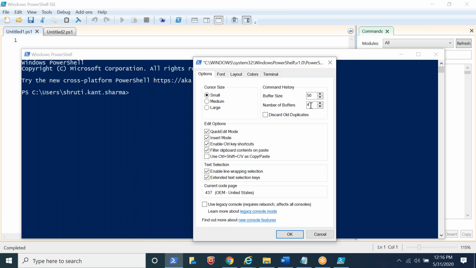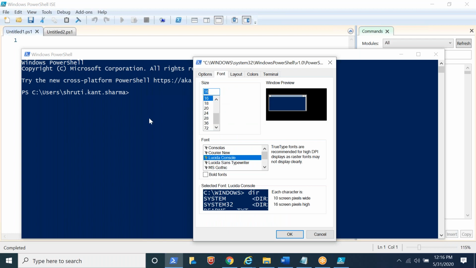And this is the buffer, they have configured 4 buffers, and we can increase the number of buffers also. But the buffer size has 50 commands. Okay, it only shows me 50. If I want quick edit mode, then I can simply select and copy. And font, if I want to increase the font, I can increase my font here. The rest is usually fine, Lucida Console font type.